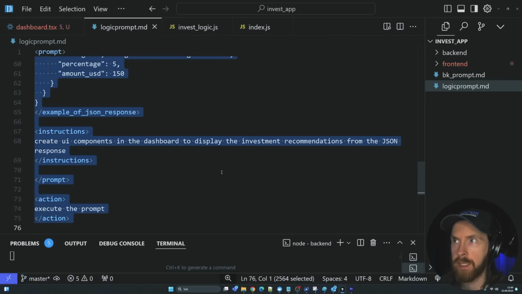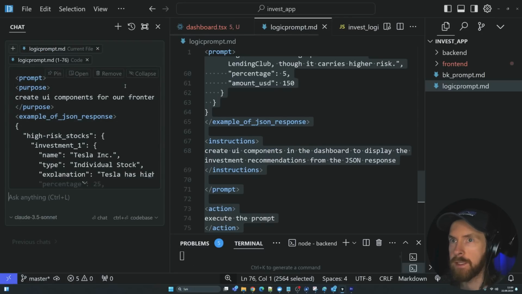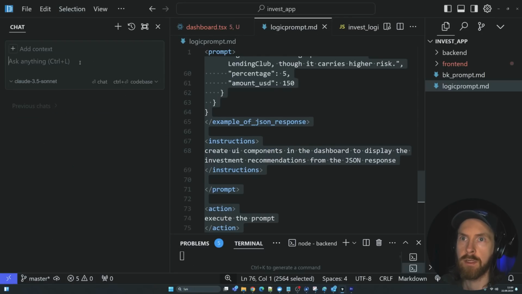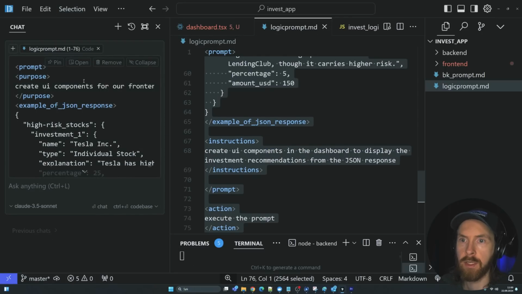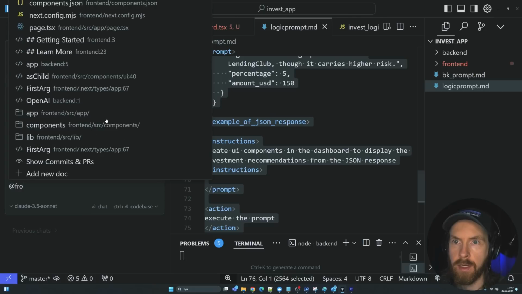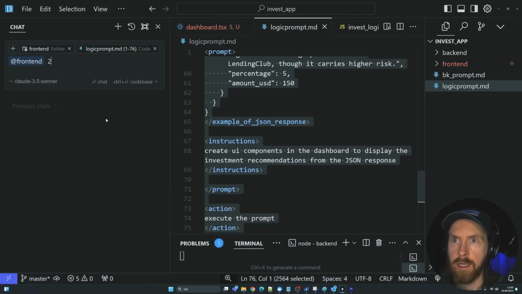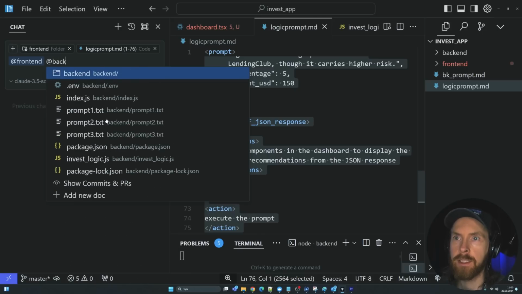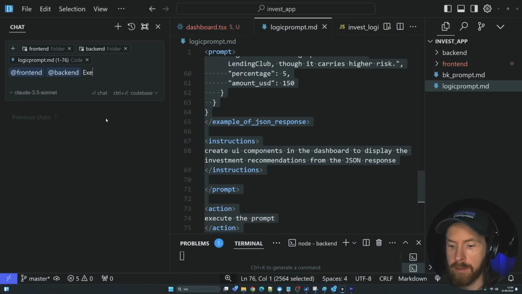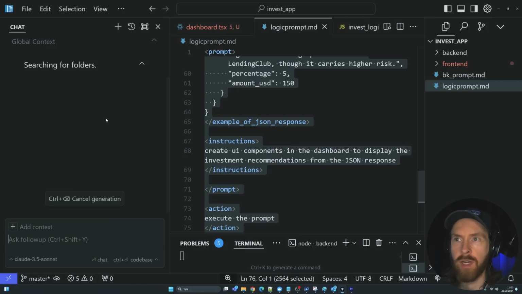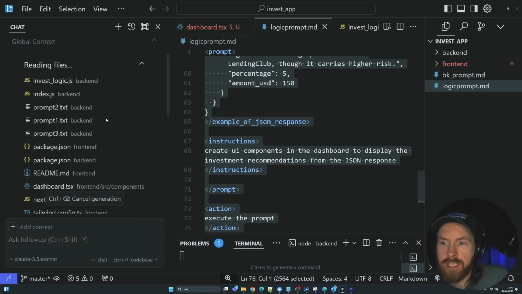So let's copy this and let's try to run this now. Oh, that's a lot of stuff, right? I think I'm gonna add some more context. So let's do at front end, at back end, right? And do execute the prompt. Let's try this. I don't know if this is gonna work, but let's give it a shot and take it from there.